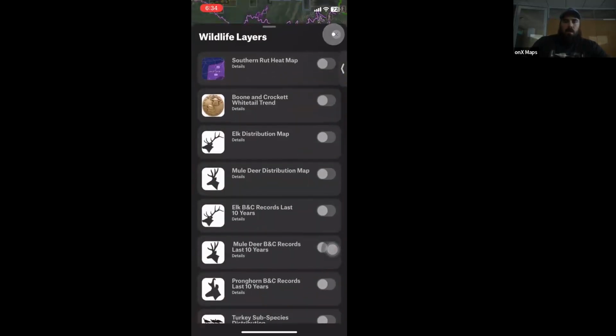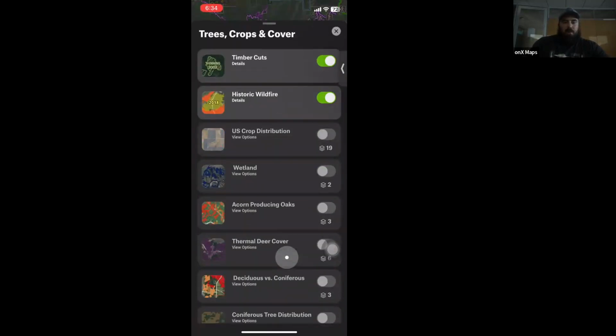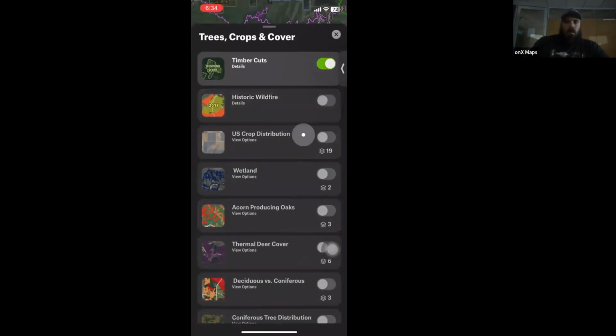That was the wrong menu. Getting back to trees, crops, and cover. We don't have time to go into all of these tree and crop layers. It's a bit beyond the scope of a 101, but they are there for you.